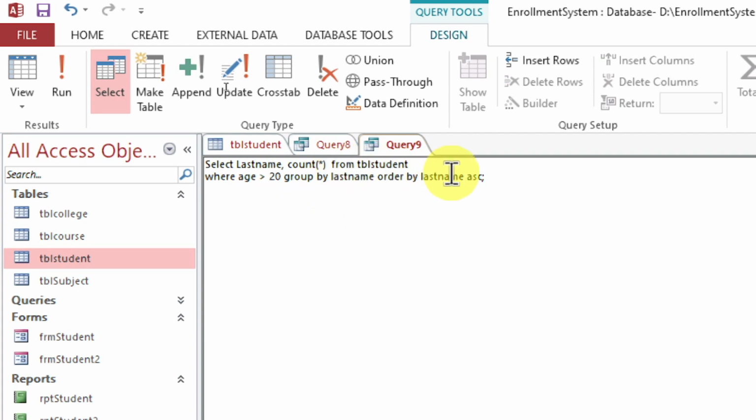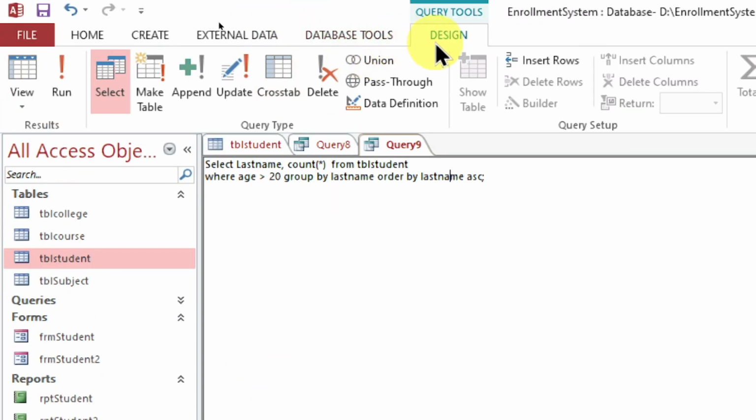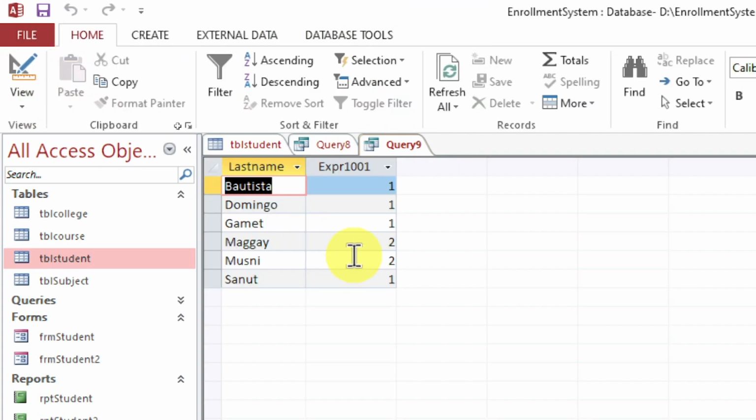Okay? Then order by last name ascending. Isusort niya pa rin in ascending order. So let's try to run our query without the alias here. Let's try. There, XPR 1001. Expression 1001. So hindi niya ilalabas kung ano, wala siyang column name. So kailangan malagyan siya ng alias para okay yung lalabas dito na header niya.